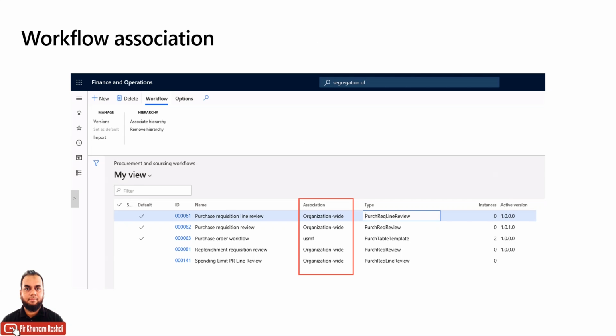So then there is an association. By association, we mean the scope of the workflow. As I mentioned, for example, in this screenshot we can also see purchase requisition line review or purchase requisition review. Both are organization wide workflows, so their scope is across all the legal entities. And then there is a purchase order workflow, which is per company basis or per legal entity basis. So that is an association.